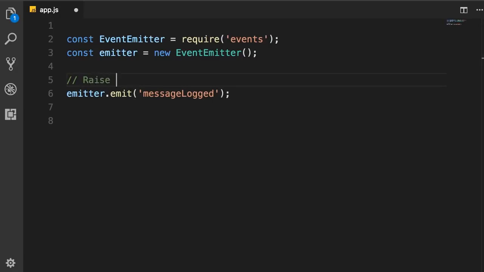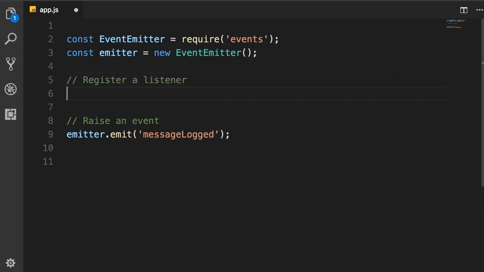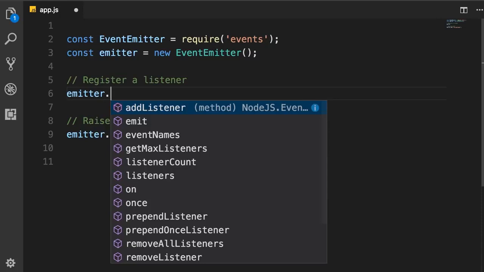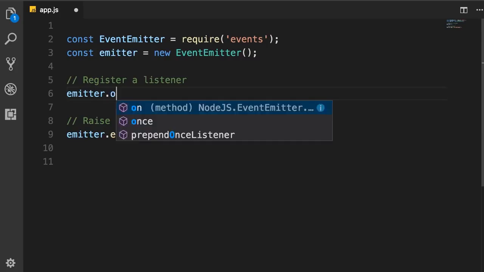Because we have raised an event here, but nowhere in our application have we registered a listener that is interested in that event. A listener is a function that will be called when that event is raised. Okay? So let's register a listener that will be called when the messageLogged event is raised. So emitter dot, look, here we have this method addListener, but we have an alias for this that we use more often, that is on. If you have worked with jQuery, you have seen this before. So on or addListener, they're exactly the same, but quite often we use the on method.